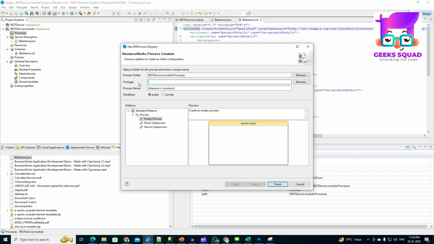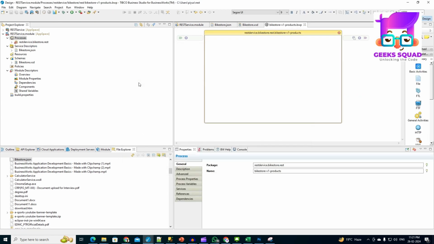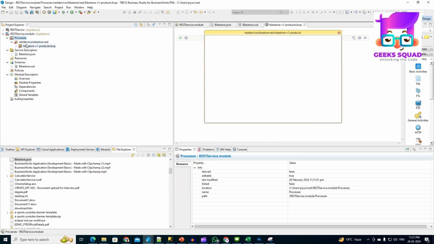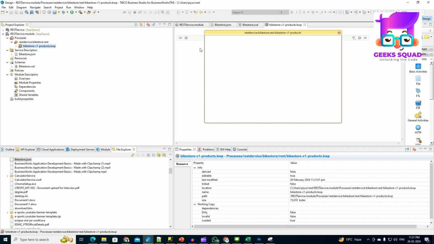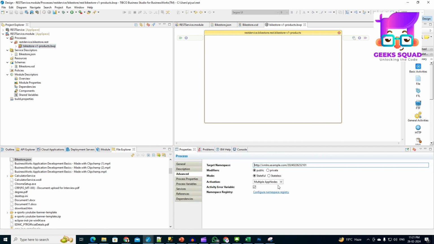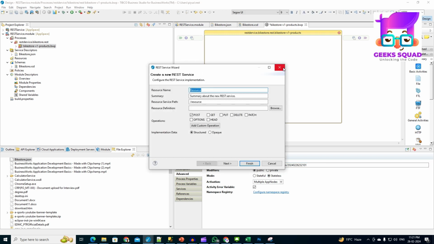Let's give the process name as bookstore v1 products, and the package name as rest service dot bookstore dot rest. Then click on finish. In the previous videos I have already mentioned that to make a process RESTful you have to go to advanced and convert the mode to stateless. After that you have to click on this rest service icon.